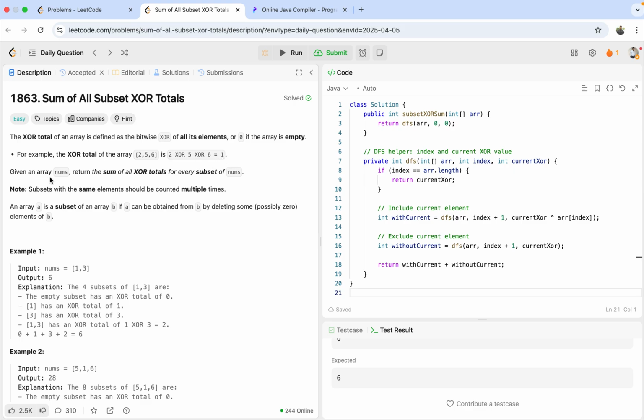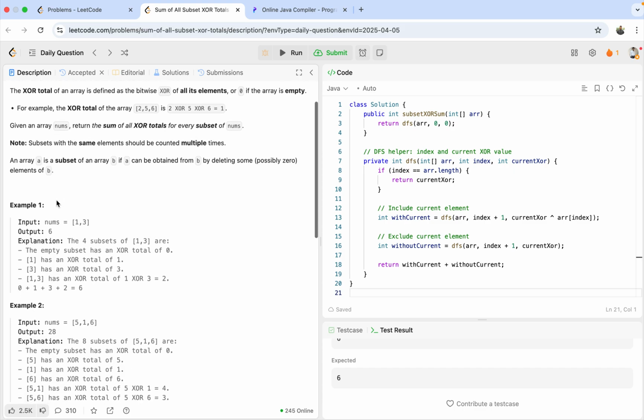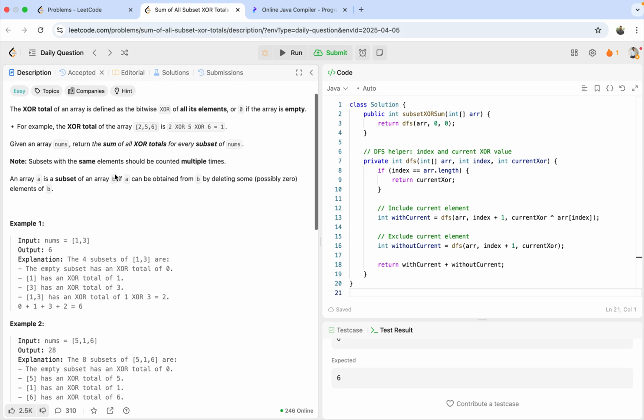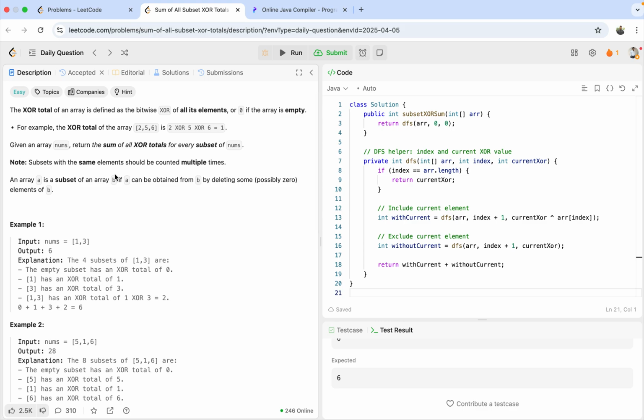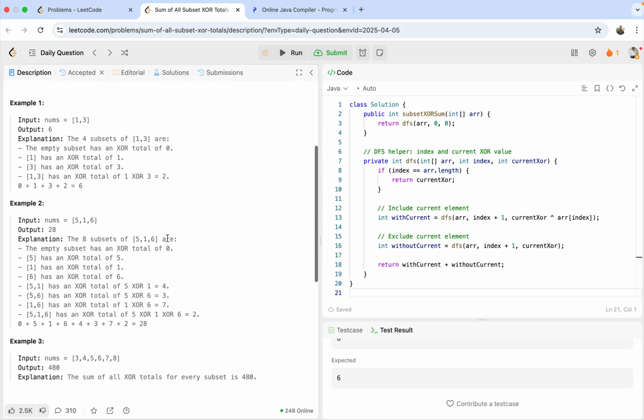So we have been given an array, and we have to return the sum of all the XOR totals for every subset of nums. So we have to do the XOR operation on the elements of every subset of nums, and then return the sum. What is the notice here? Subsets with the same elements should be counted multiple times, and if an array is a subset, we have to consider its sub-subsets also. Let's go through the example so you will understand.